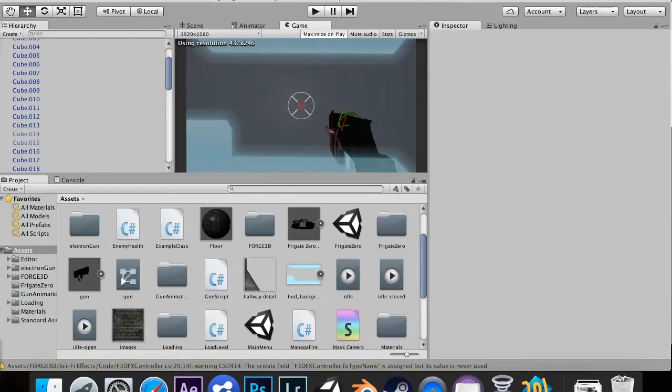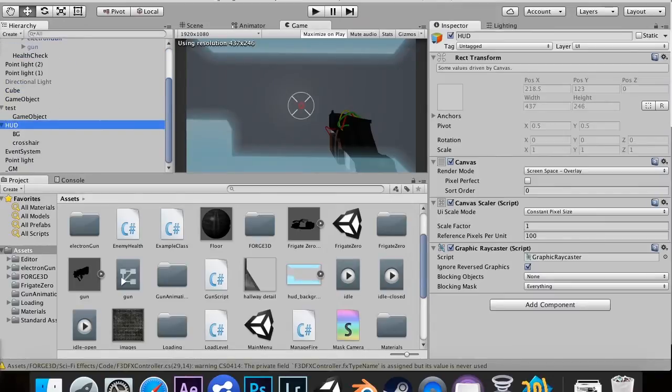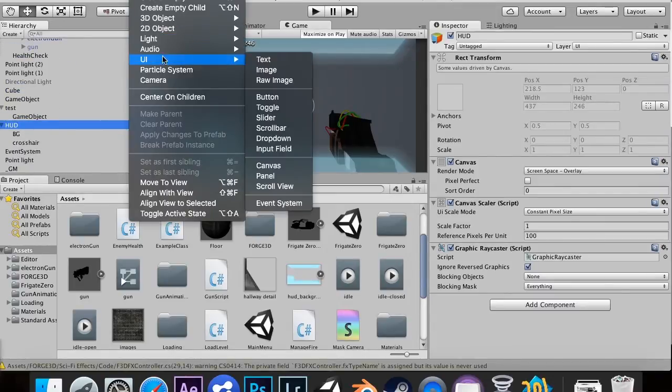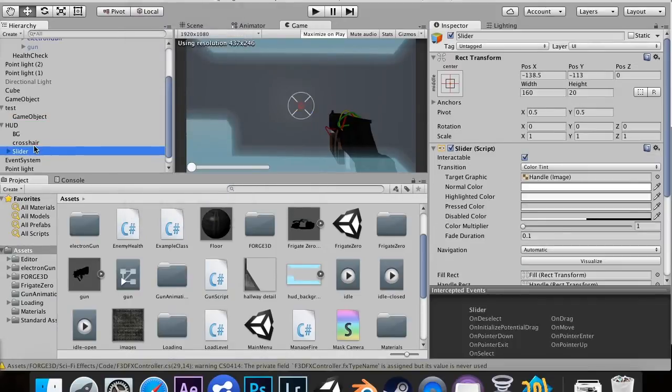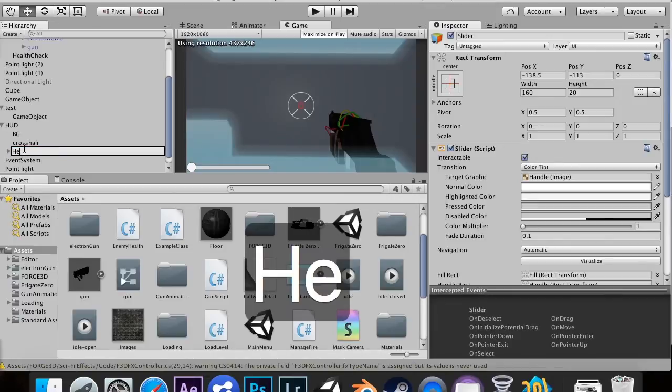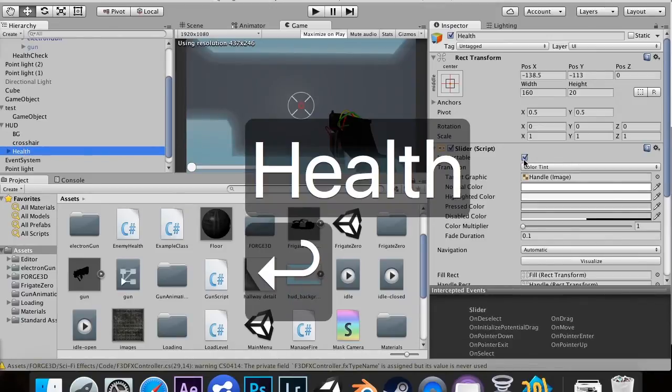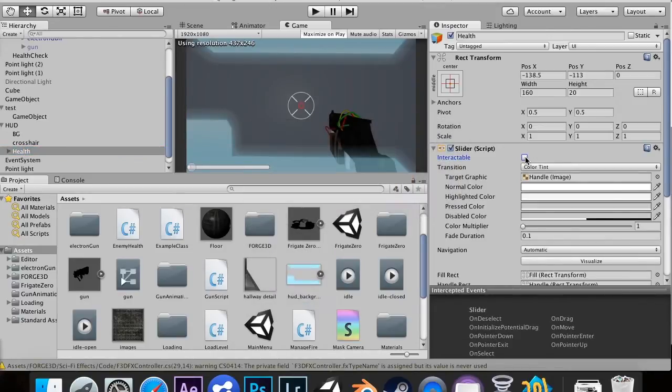So we need to make a slider. I'm going to minimize my map. I'm going to go to HUD, Game Object, Slider, UI Slider. I'm going to name this Health. Now on this, I'm going to uncheck Interactable. That'll make that go away.